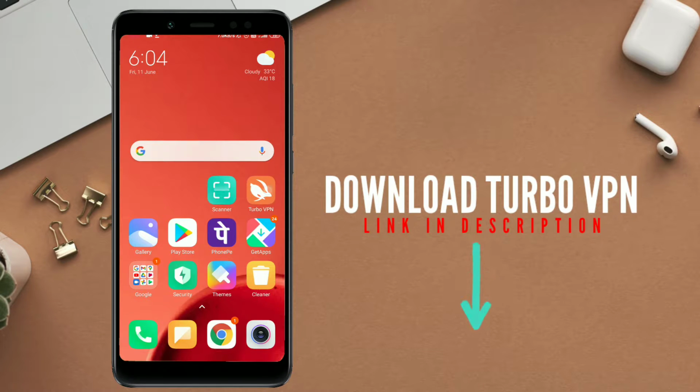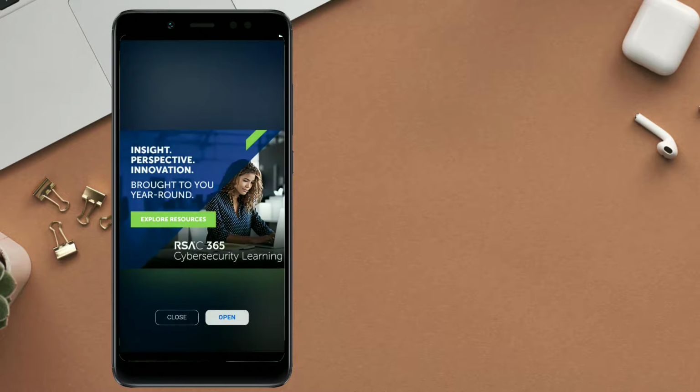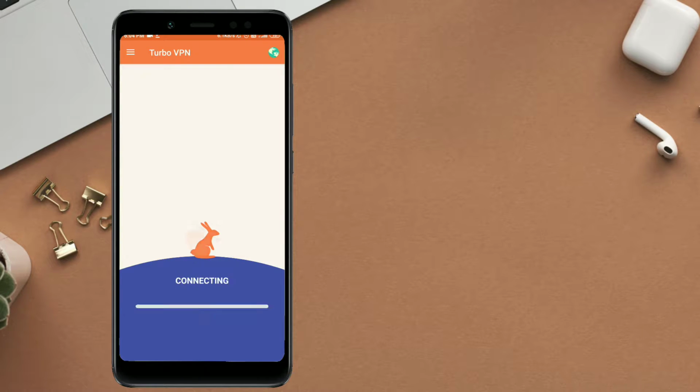Open Turbo VPN app in the smartphone and then connect it. It will automatically get connected to United States. After connecting, come back to home screen.